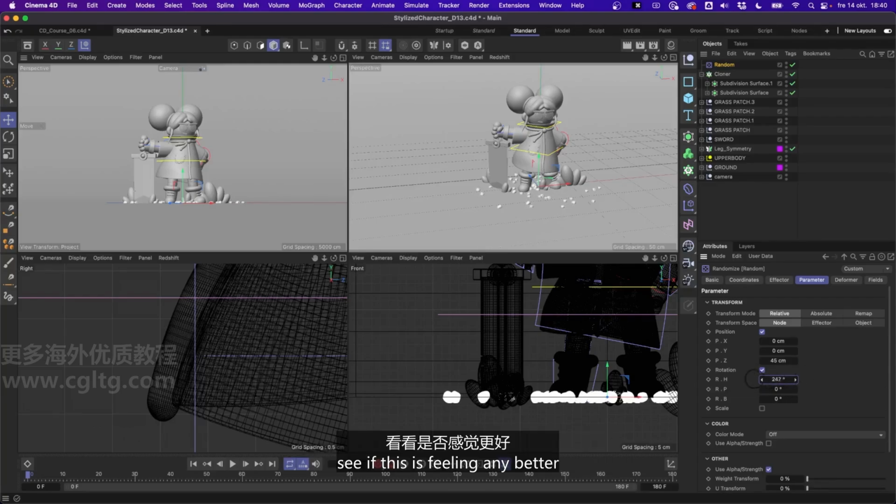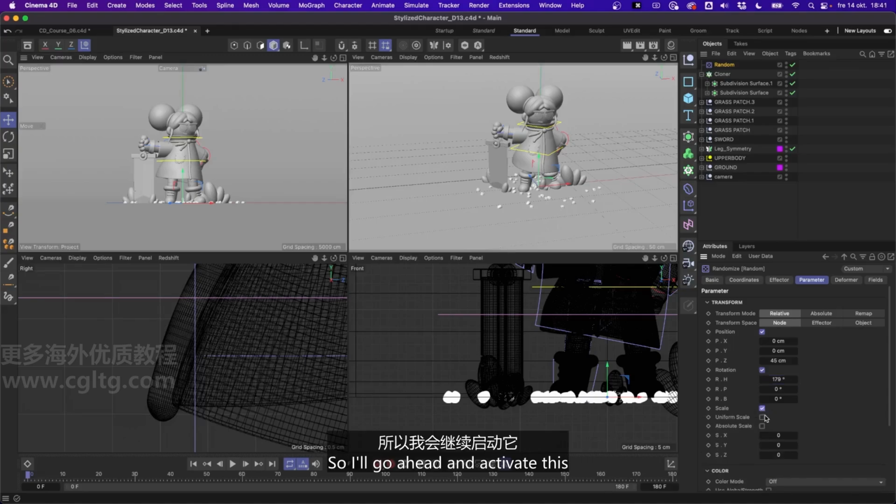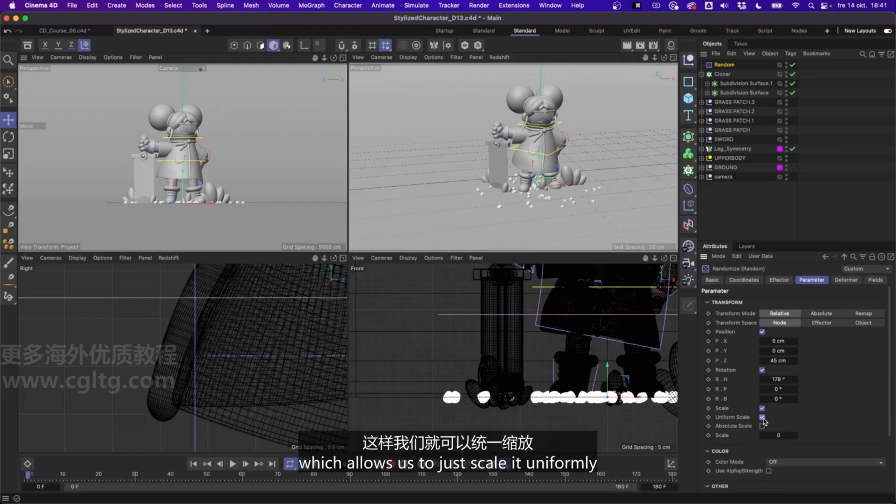See if this is feeling any better. And what we'll do a lot is the scale randomization. So I'll go ahead and activate this. We don't want to scale each axis by themselves, so I'll go ahead and activate uniform scale, which allows us to just scale it uniformly.